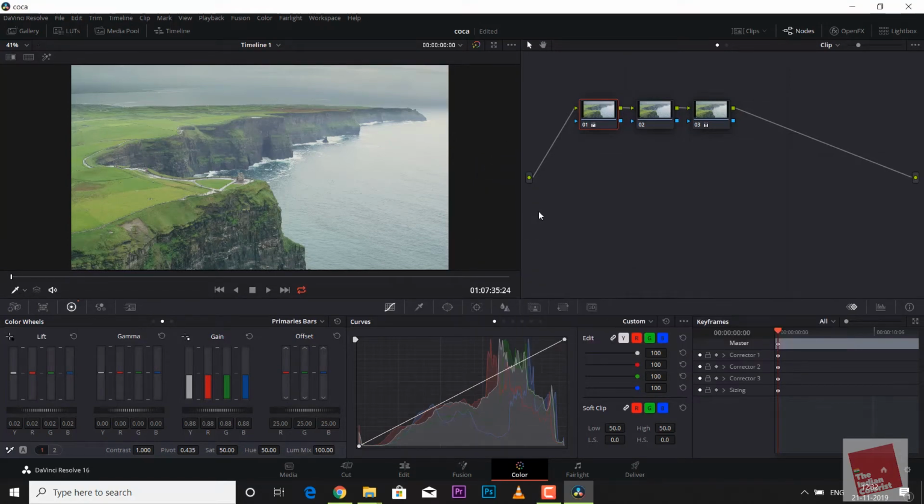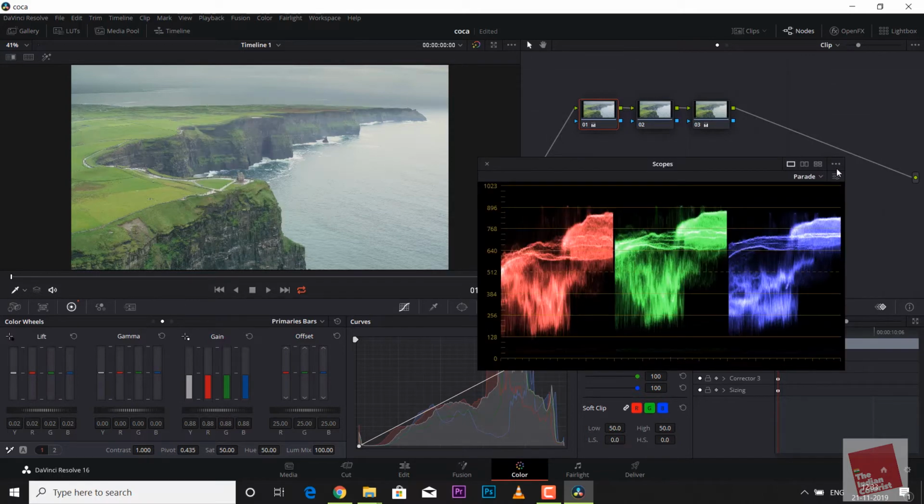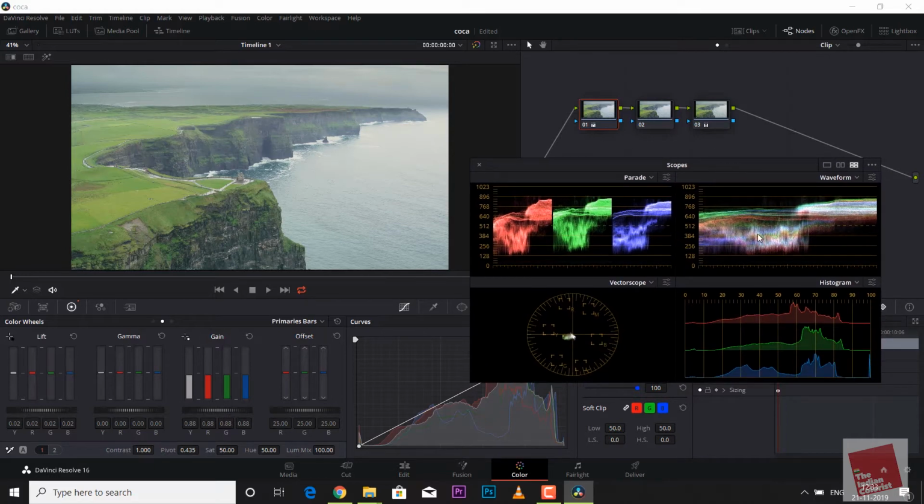Sometimes we're not sure about the accuracy of the monitors that we're using to color grade. In these cases, we need to use scopes. To access scopes here, just right-click on the monitor and go to Show Scopes. We're presented with the 4 types of scopes available in DaVinci. We have the waveform, the RGB Parade, histogram, and Vectorscope.